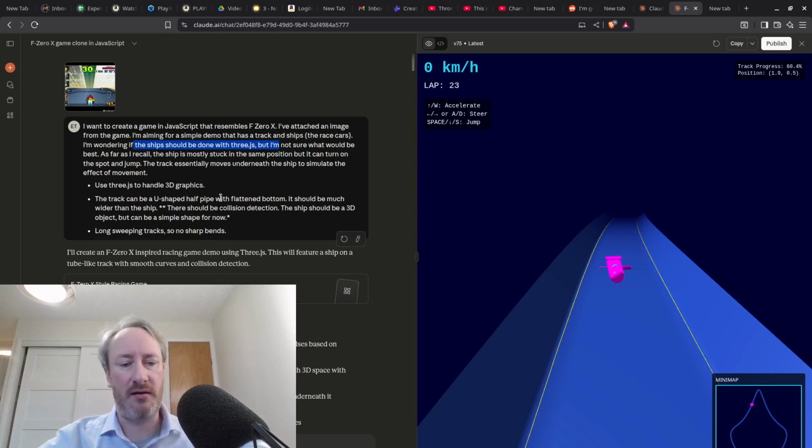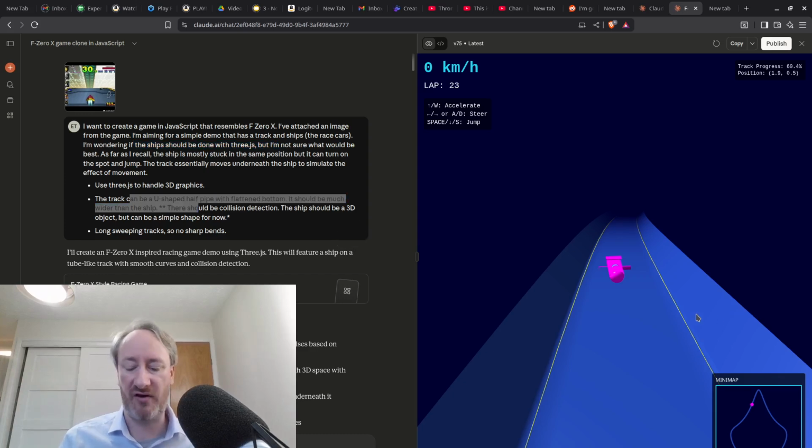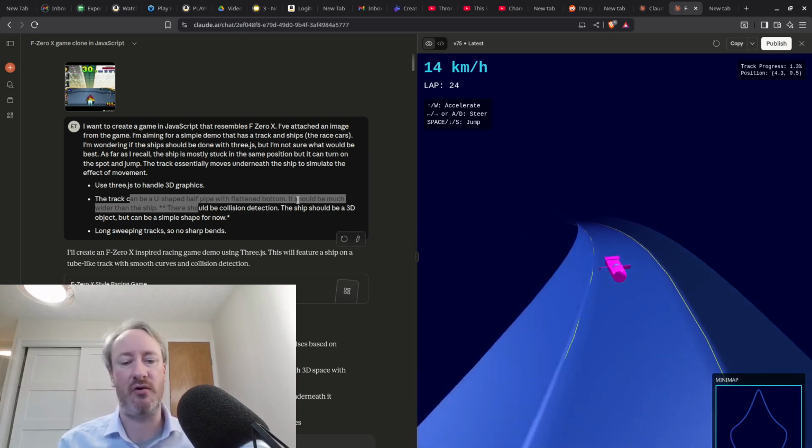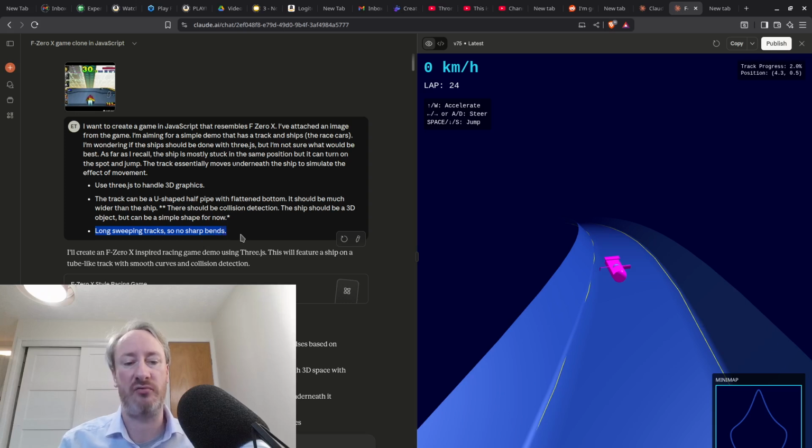What else did I say? I tried to describe how it could be like a U-shaped half pipe. As you can see now, you've got some sort of U-shaped half pipe here on the right side. It's something that took a little bit of time. Originally, it got it almost like the other way around. It put it upside down. And of course, you can see here in the very first prompt, long sweeping tracks with no sharp bends. And it's almost like giving me a sharp bend, even though I asked for it not to. And sometimes that is classic AI behavior where it does what you don't ask it to do.